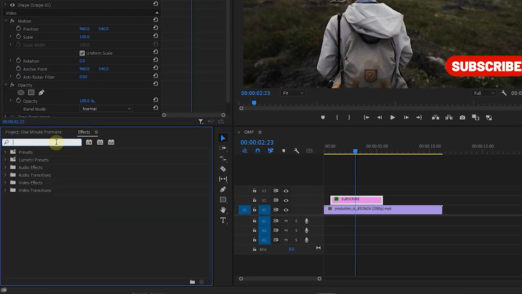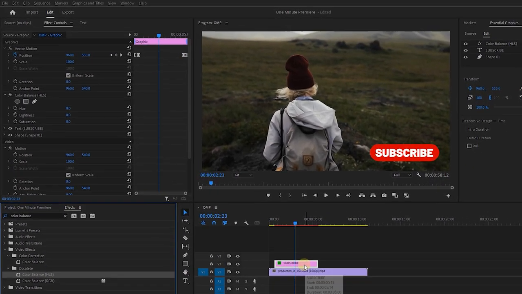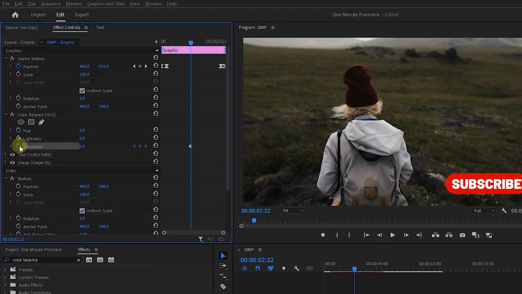In the effects panel, search for color balance and add the color balance HLS effect to the button. Click on the stopwatch next to saturation, then with the right arrow key go forward 1 frame and set saturation to -100.